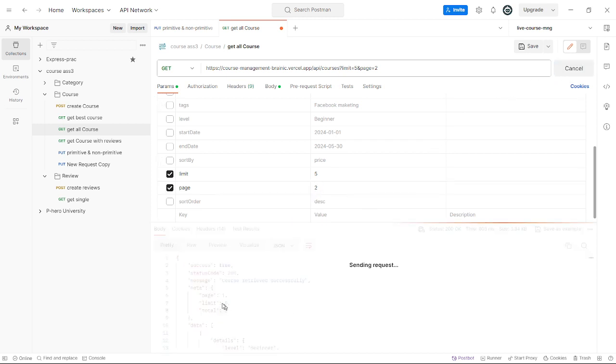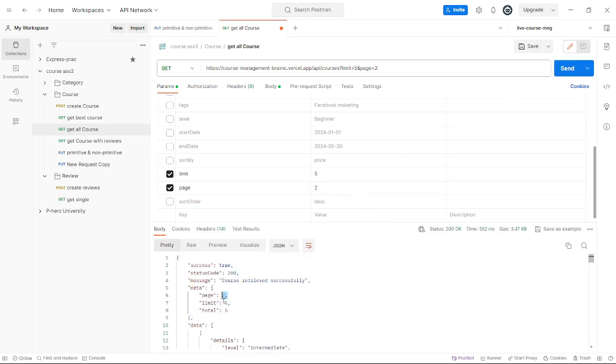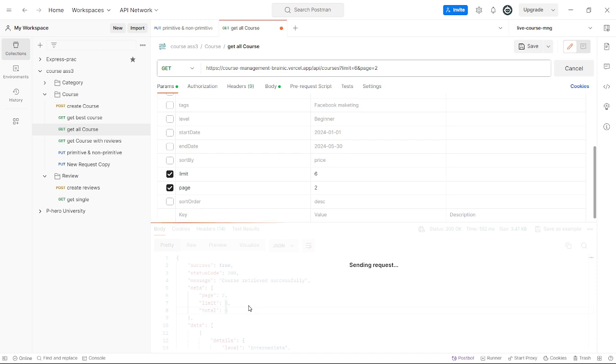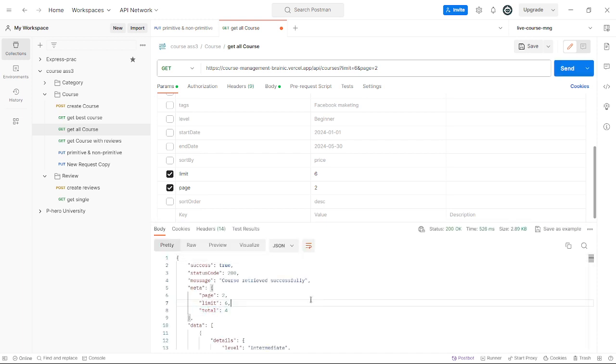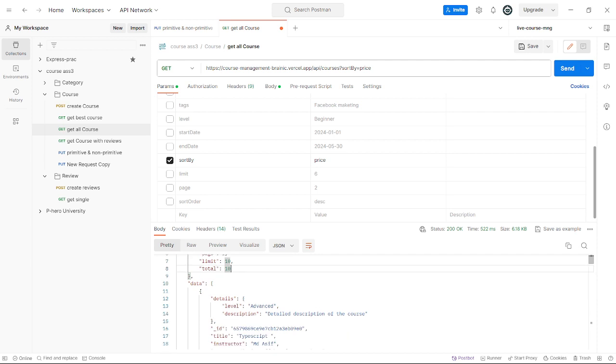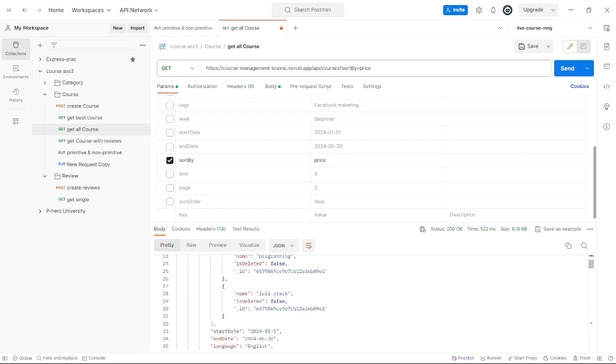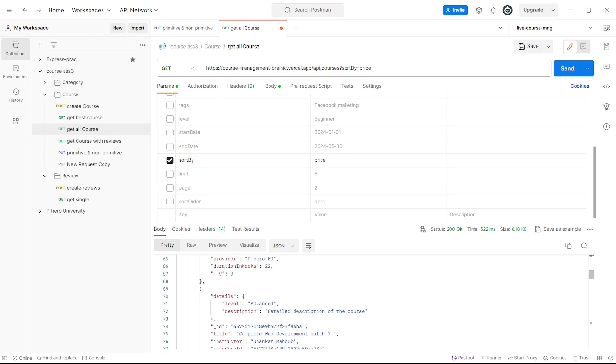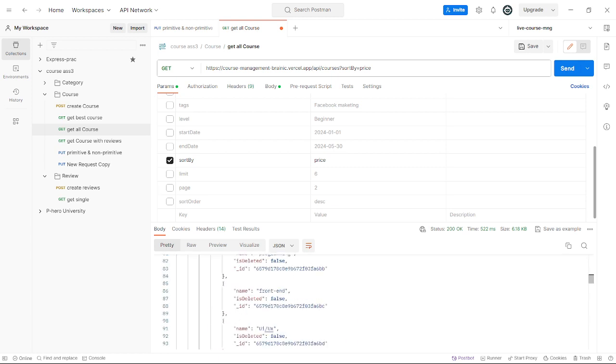Hit. Okay, I am in page 2. Now the limit is 5 and total is 3. Change the limit to 6 in page 2. I got 4 results. Okay, done. I try to use sort by price. Okay, we started from the lowest price and it goes to the highest price. Okay, price updated.